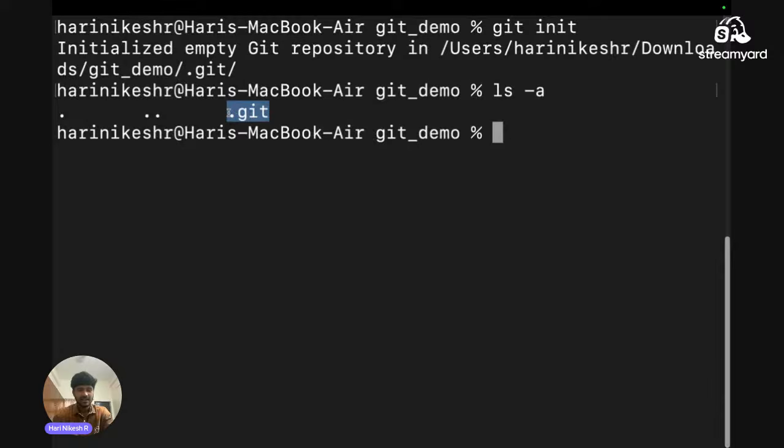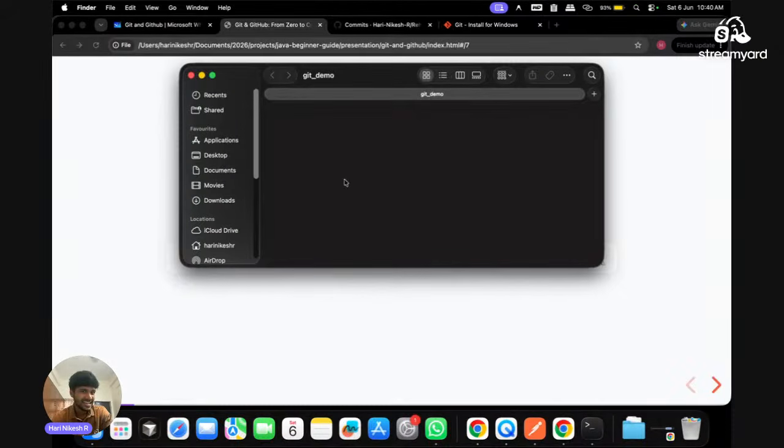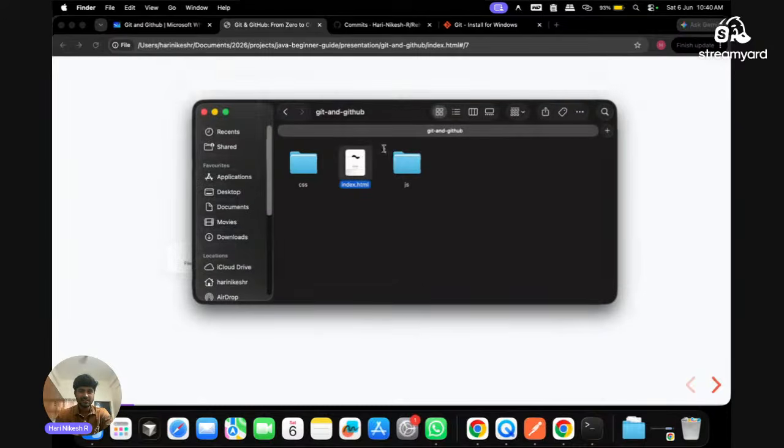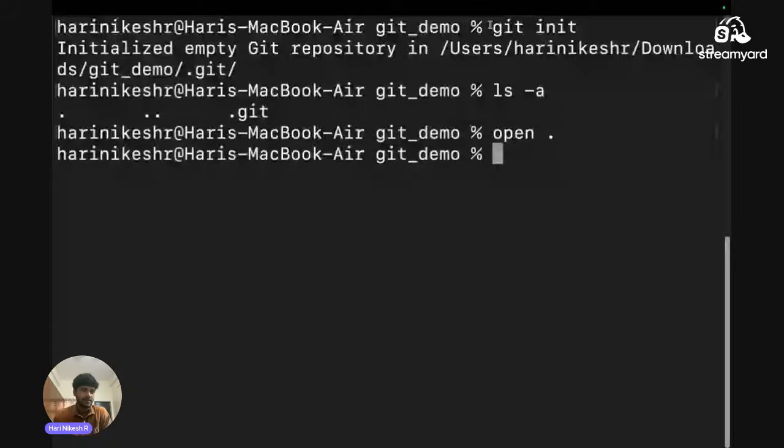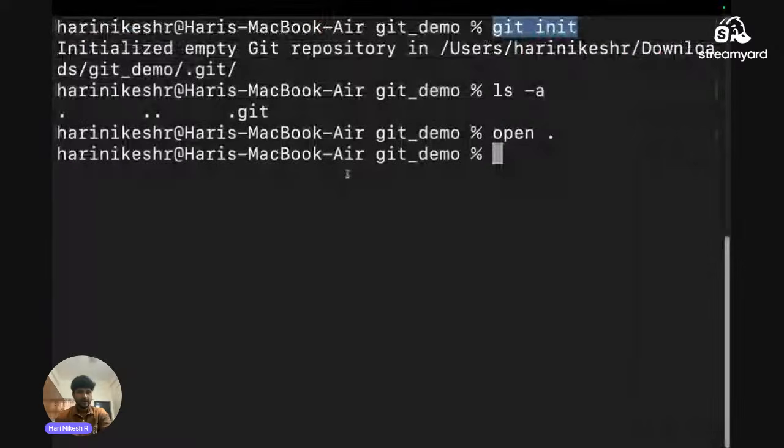But when you open the folder and look, you will not be able to find that file because it is a hidden file. Make sure you run git init first. This is the first and very important step for Git. Now we are talking about 3 things, right? What are the 3 things? Working directory, staging area, and local repository. These 3 things.